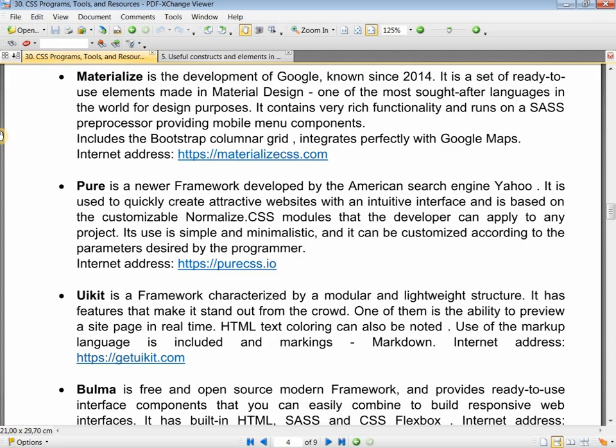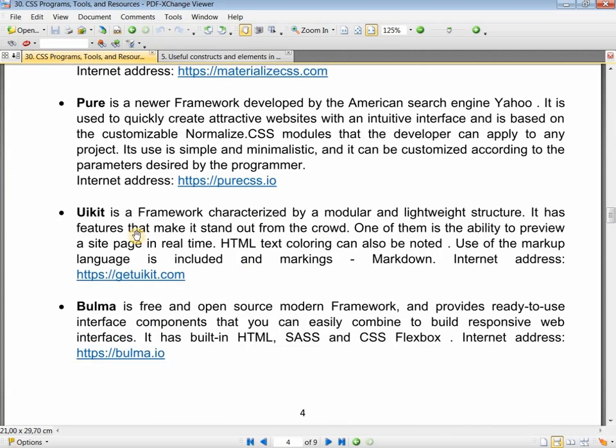Pure is a newer framework developed by the American search engine Yahoo. It is used to quickly create attractive websites with an intuitive interface. Based on normalized CSS adaptive modules, which can be applied to any project. It is simple and easy to use. It can be customized according to the parameters desired by the developer. This is its web address.